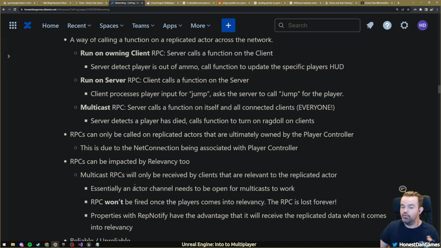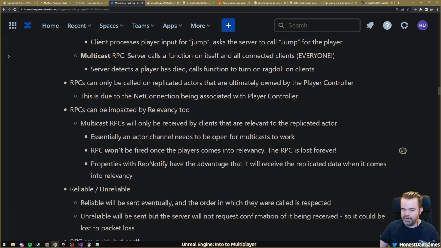But as a general rule, you can think of it as multicast, which is the most common type of RPC you'll see, in my opinion. Those will be only received by players that are relevant. And as we mentioned, it's not going to be fired again when the player comes into relevancy. It's lost forever. And so that's why sometimes we would use properties with a rep notify instead, because it's a little bit more advantageous.